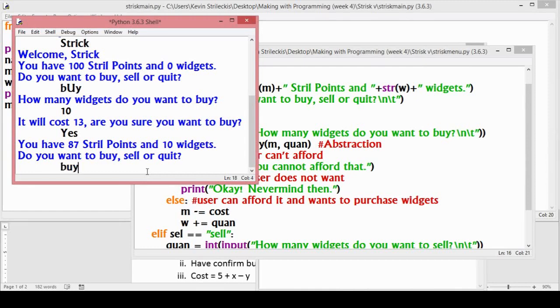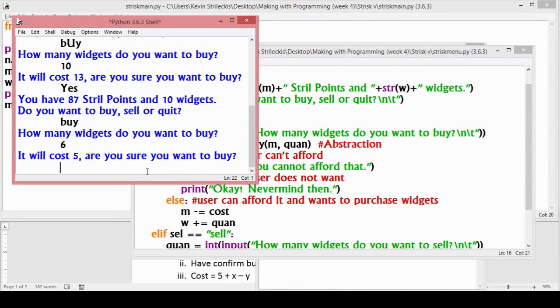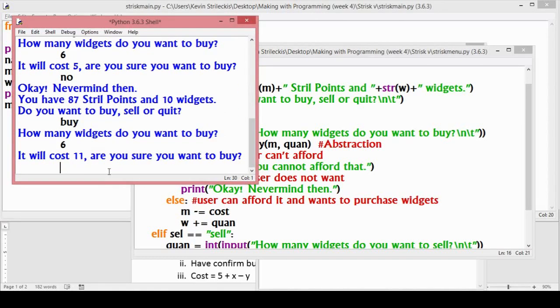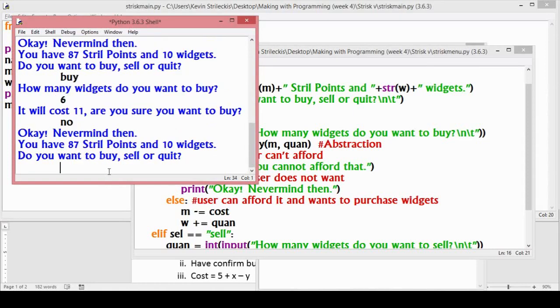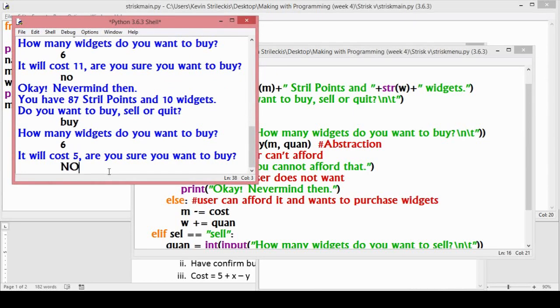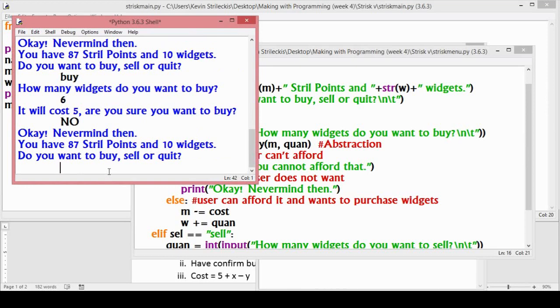Let's go and buy more. I'm going to go to buy. I'm going to buy just 6 this time. It says it will cost 5, so that pretty much reduced our cost by quite a bit. That random number did. So anyways, because it went down from 11 down to just 5. So yeah, do we want to buy? I'm going to actually say no this time. So it stops. Notice that it does not subtract from my points, does not add any widgets. I can hold out for a better price. Buy 6 again, cost 11, that's not a better price, so we'll say no. Still doesn't subtract anything. I'm going to try it again. This time I'm going to capitalize it. So again, doesn't make any changes.